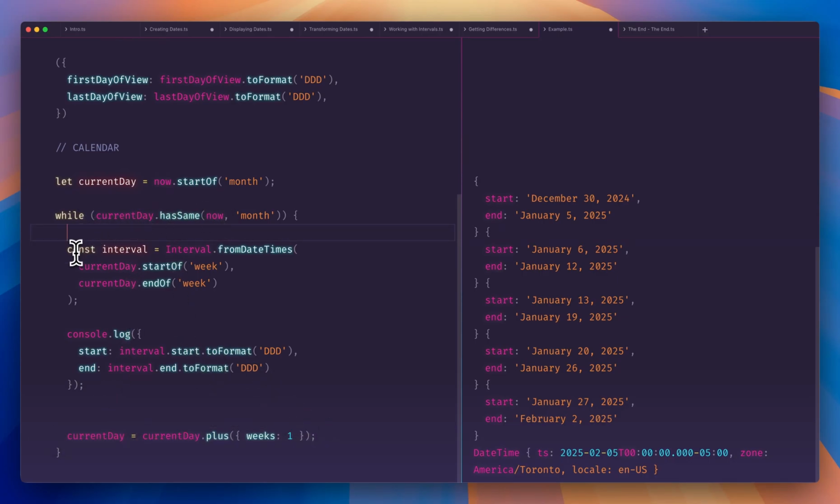So the first time we go through here, we're basically gonna create an interval and we're gonna say the date that we've chosen, the first of the month, get me the start of and the end of the week. That's it. And then add a week, keep going until we're done. This console log is gonna show us, well, in this particular month, we have 5 weeks that we have to show. Some of them are in December, some of them are in February, but that's just because there's overlap.